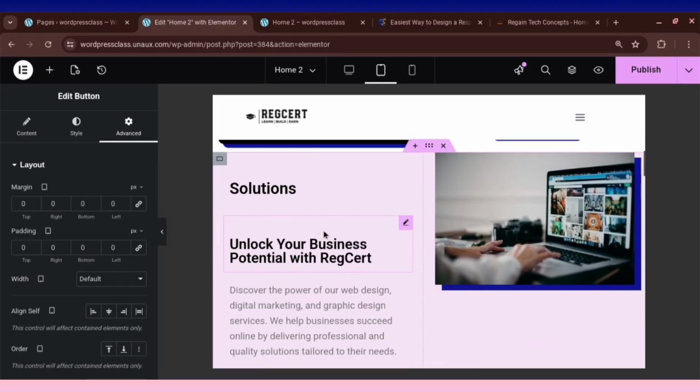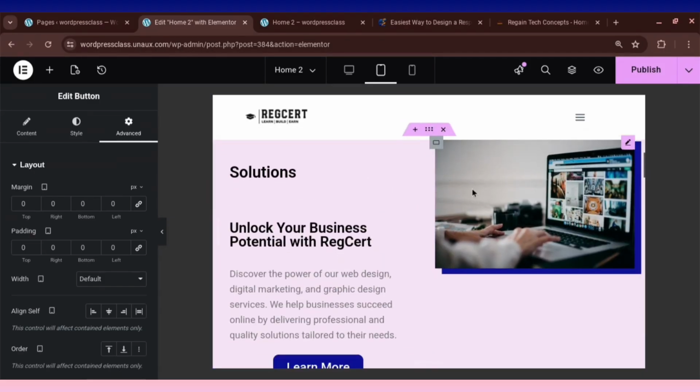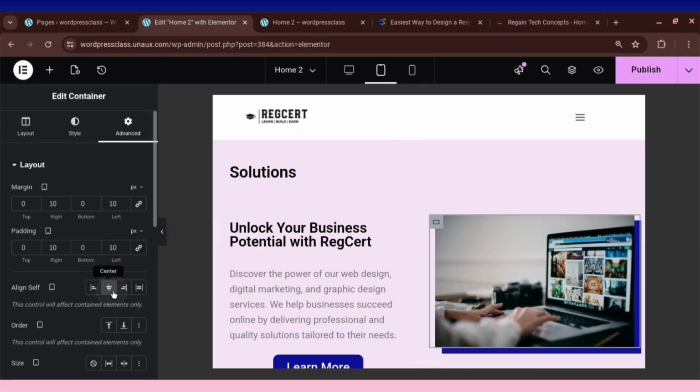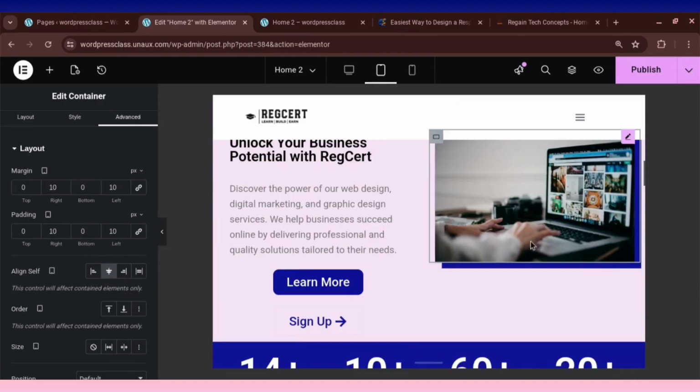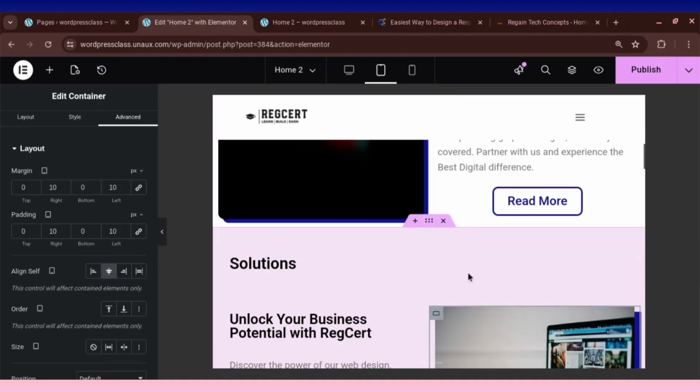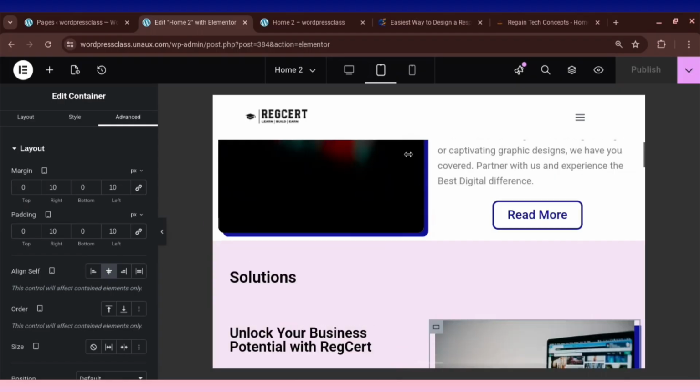Now, if you check this particular one, this one's supposed to align at the center here. So you can click on this place, then click on center. If you check here, it has aligned at the center. Then you click publish. Now let's check, so this is how it looks on desktop, on iPad. So let's go to mobile.